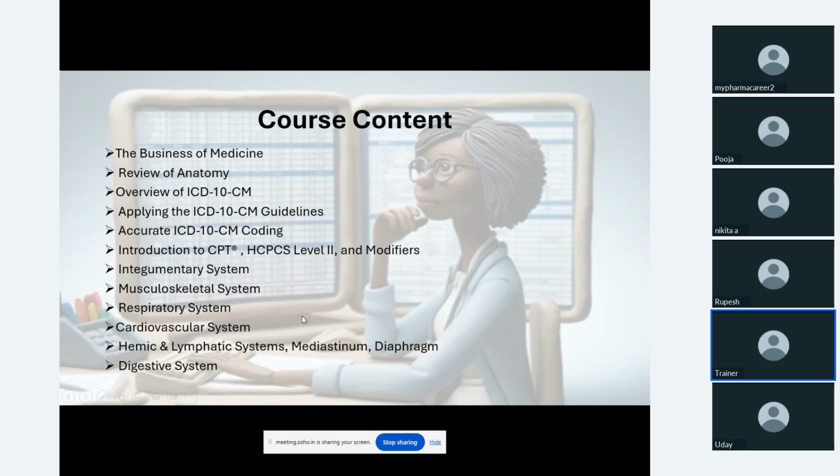What are the related disease or CPT codes will be there? We are going to see that in the system. Later it is the musculoskeletal system. In the musculoskeletal, again, we are going to analyze how we can go through that CPT, ICDs, and sometimes modifiers. Then there will be a respiratory system, cardiovascular system, hemic and lymphatic system.